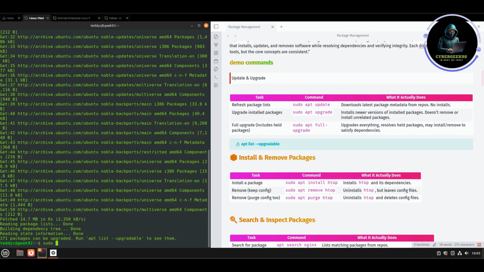So if I do sudo apt upgrade, this one will actually install everything to the newest version, but it doesn't remove or install unrelated packages. So that's the big difference between sudo apt upgrade versus sudo apt full-upgrade, because when it comes to sudo apt full-upgrade, it actually upgrades everything and resolves held packages, because sometimes packages get held up for whatever reason.